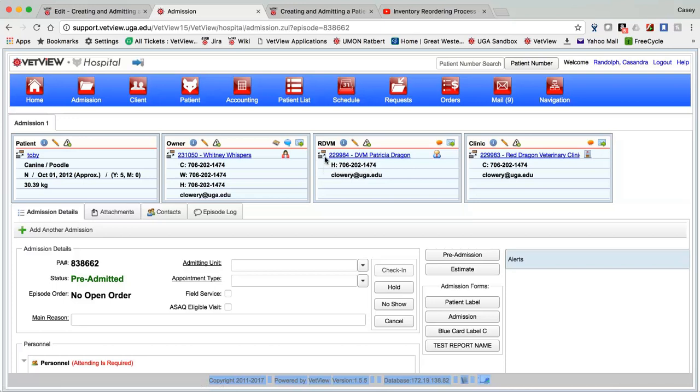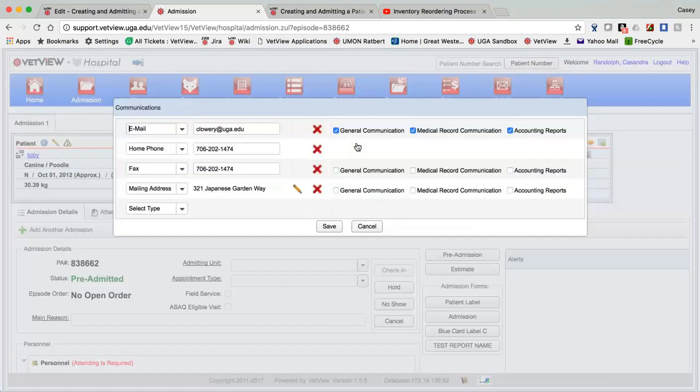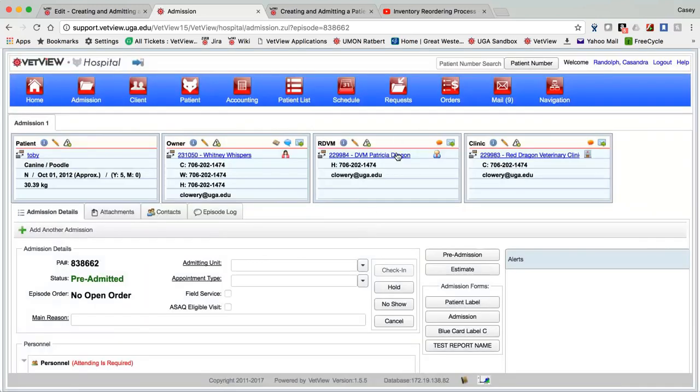When you're training, you want to make sure that you don't train your folks to edit, because if you do this edit contact communication information, that's going to edit Dr. Dragon's contact information. So you don't want to go in here and change all the information to a different vet, because you're going to lose the history and all that jazz. So if you need to switch vets, you want to use the change contact, not the edit contact. And if you want to see additional information, there's little information icons that you can hover over, and that will give you the full address and contact information for those contacts.